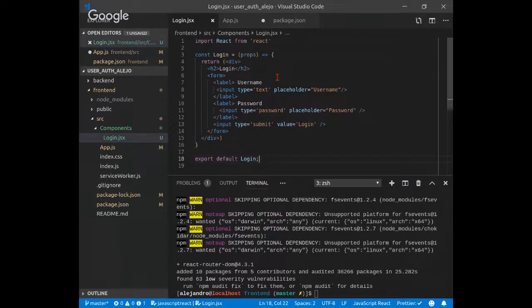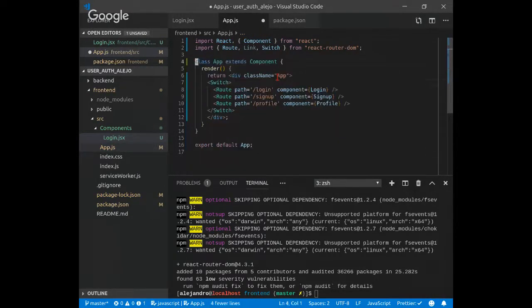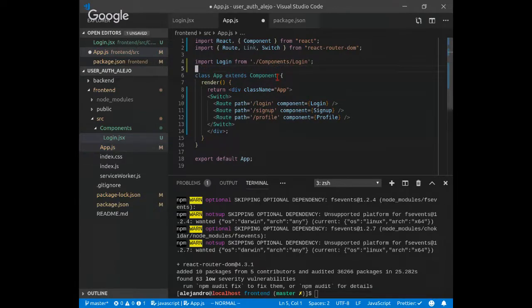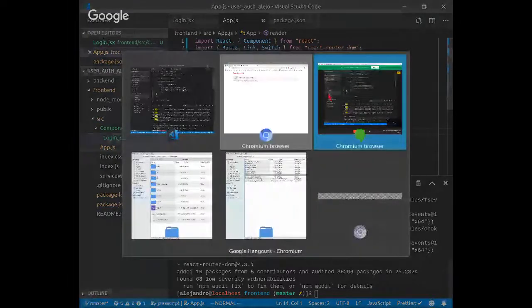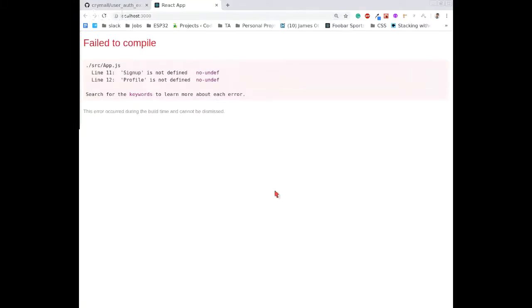Save this. Let's go to app. Let's import this from components, login. Let's see what we have with this. Oh, so we have these errors. Sign up is not defined, profile is not defined.